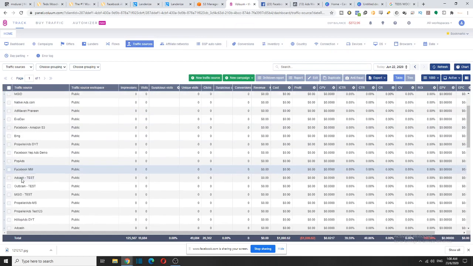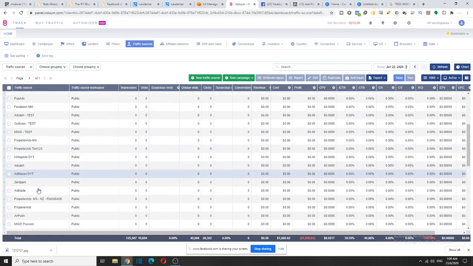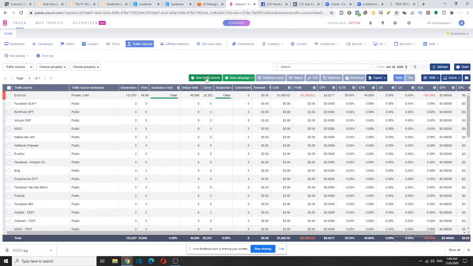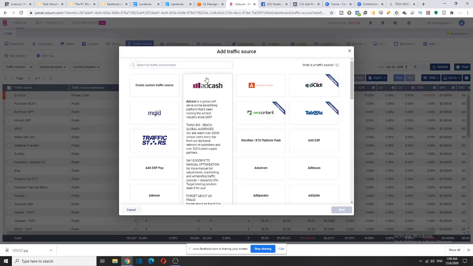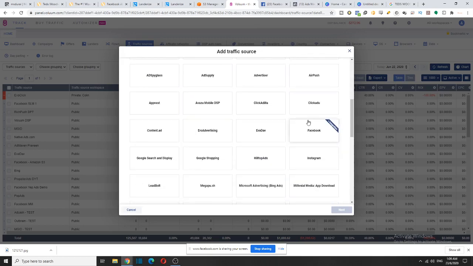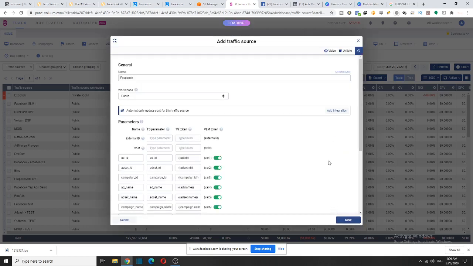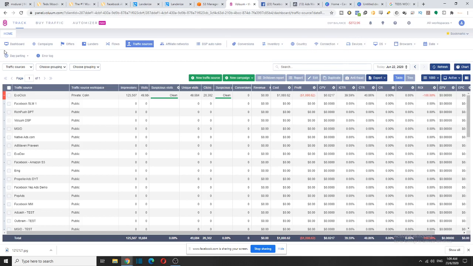So we have actually created Facebook traffic ads already, so we're not going to create it. But if you want to create it, just go new traffic source, scroll down, Facebook, hit next, hit save. Simple as that. So once you have done that, now we can actually move to the real flow.